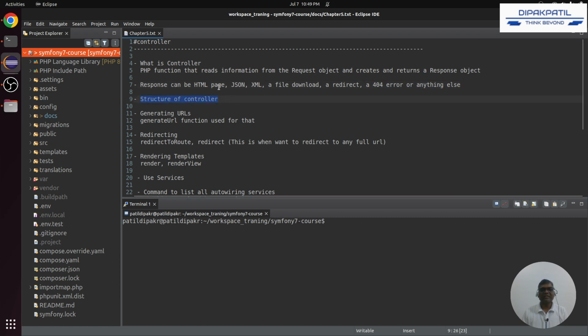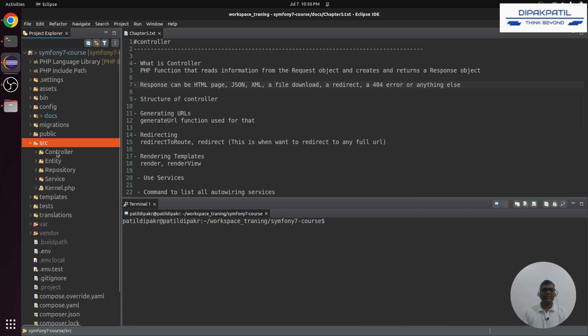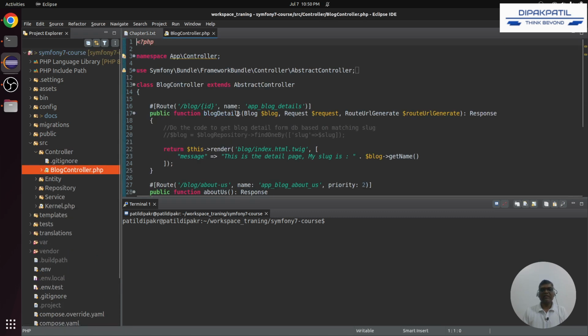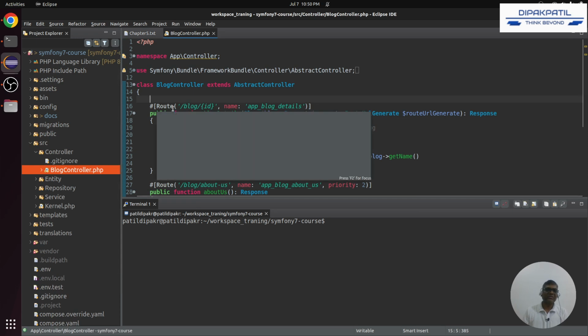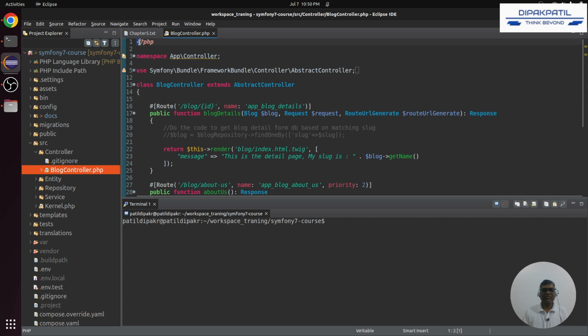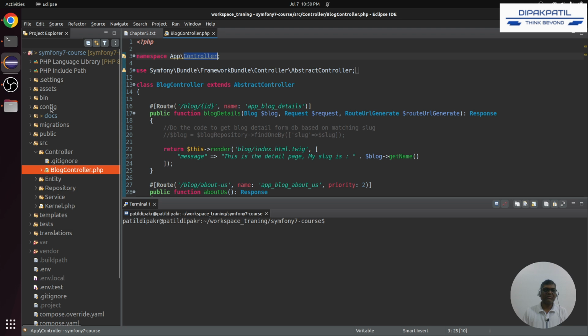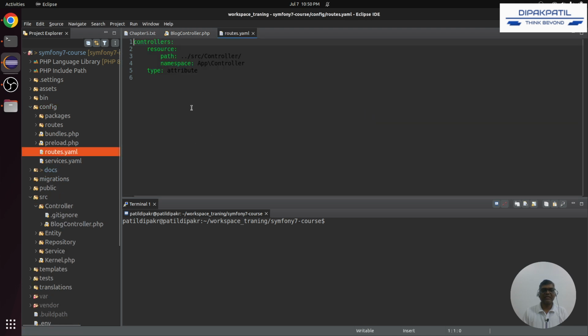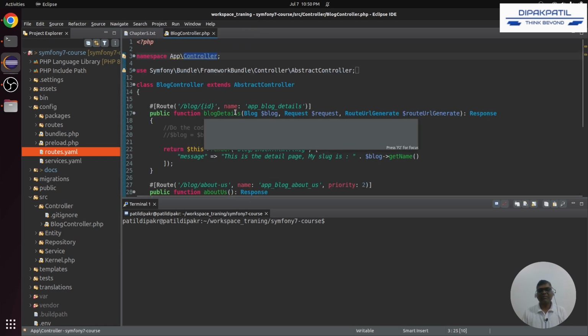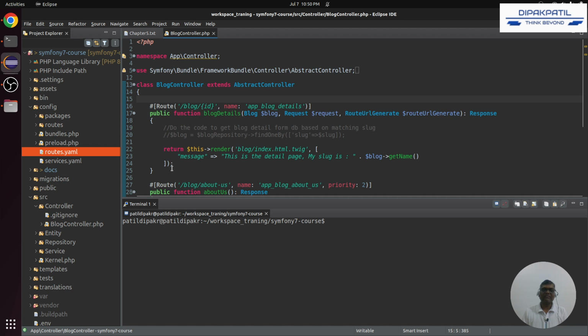To understand the structure of a controller, let's see. In the last video we created the blog controller. The structure of the controller is something like that. The controller file is a normal PHP class following the namespace App\Controller. Remember, we also added the configuration in the routes, so it looks for all the routes in this path with the namespace App\Controller. Also, when we define the attribute as a route definition, this acts as a URL, so we can access it by the URL.